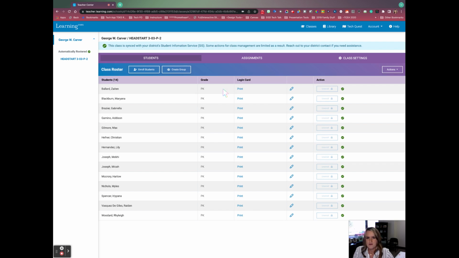On the Students tab of your teacher dashboard, you'll also see this Actions button here at the far right. If you click there, it will allow you to print your roster. You can print login cards, but there really is not any need to do that since students will be logging in through ClassLink. But you'll also have the option here to print a student detail report. As your students begin working in TechQuest or in the program, if you click on this student detail report, it'll let you be able to see your students' progress and all the activities they've completed.